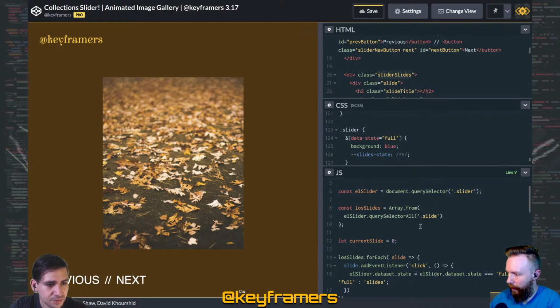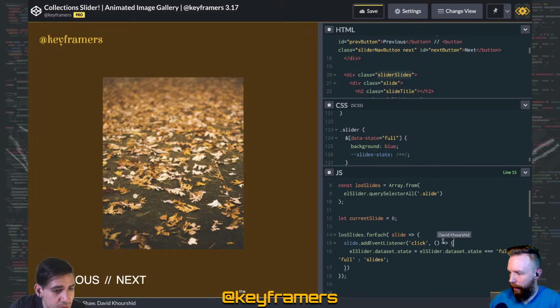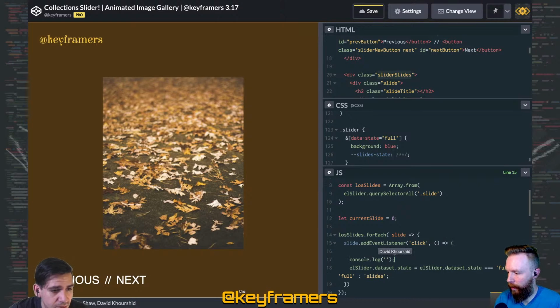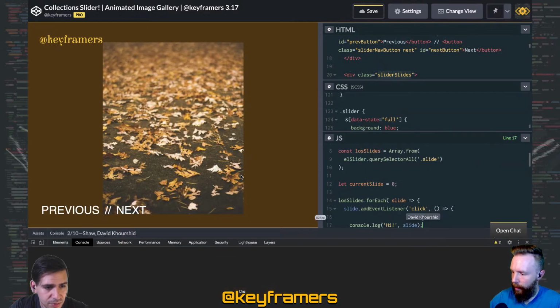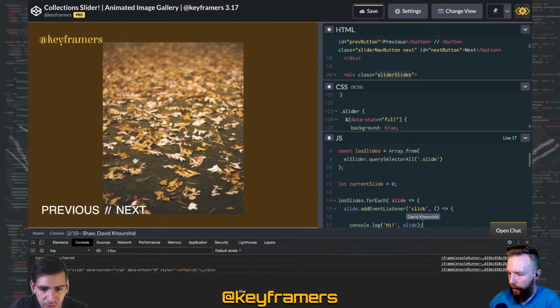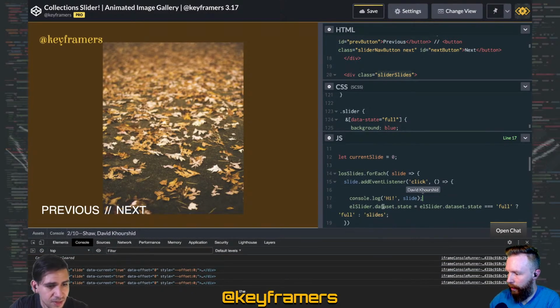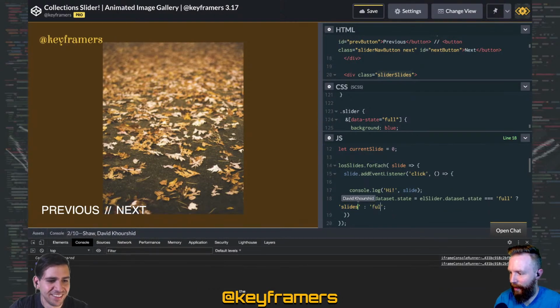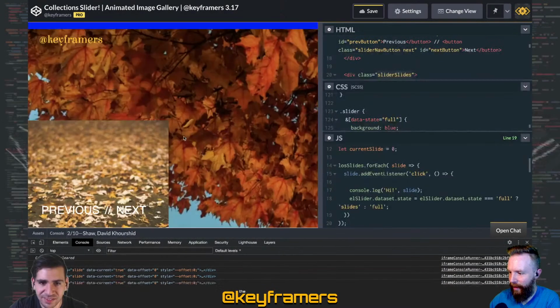Okay. Yeah, it does not. So what's happening? Slide, then solicitor, L slider dot data set. Beat me to it. Okay, so we have our console log working. Right. But so L slider dataset.state equals... Is it full? Oh, it's not changing it. Right. So it should be the opposite. Yeah. That's what would have solved that? A state machine.